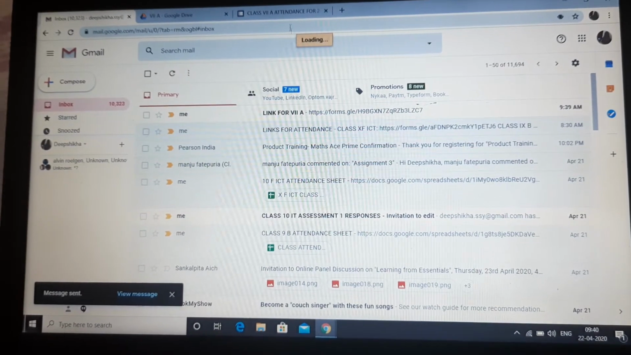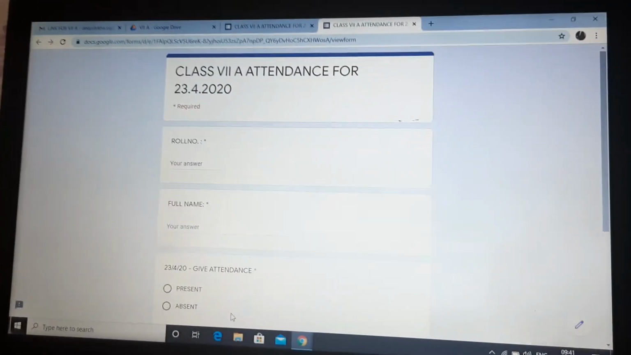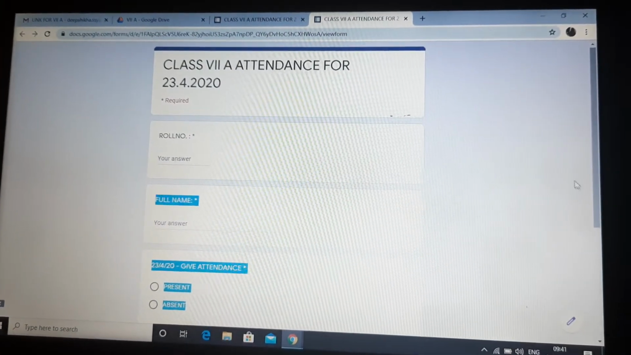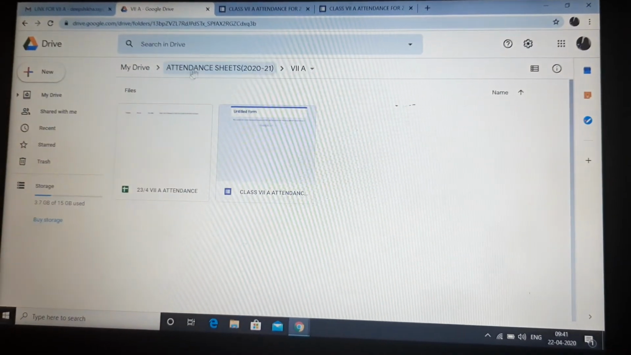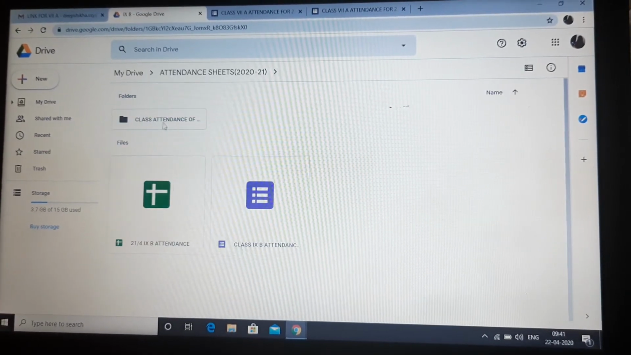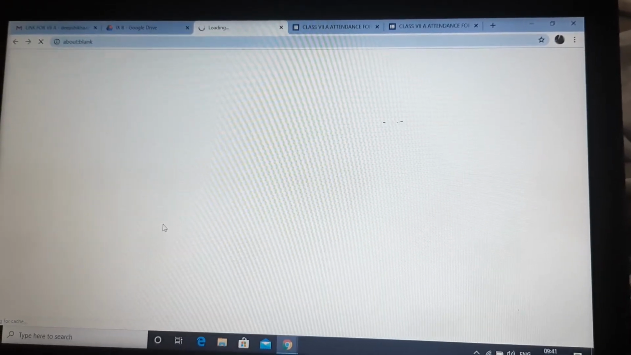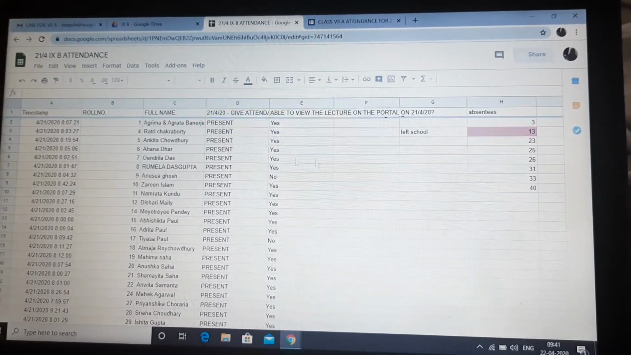So see, I'll just show you how the form will look. The form will look something like this. They'll be able to just give their name, roll number and attendance. I'll also show you how an attendance sheet looks. Let me show you class 9B. This I had taken yesterday. After filling, it will look something like this. I'm sorry, my net connection is a little slow. So see, then it looks something like this.